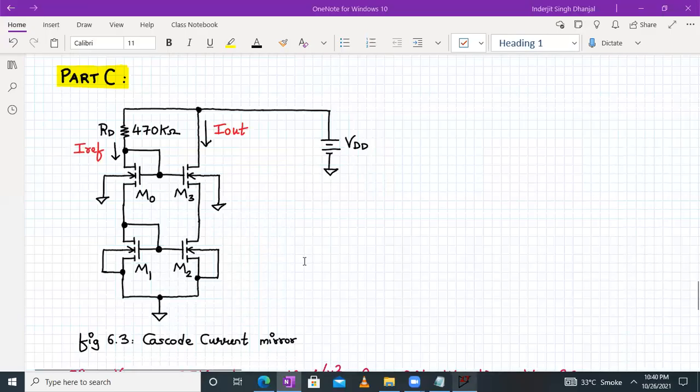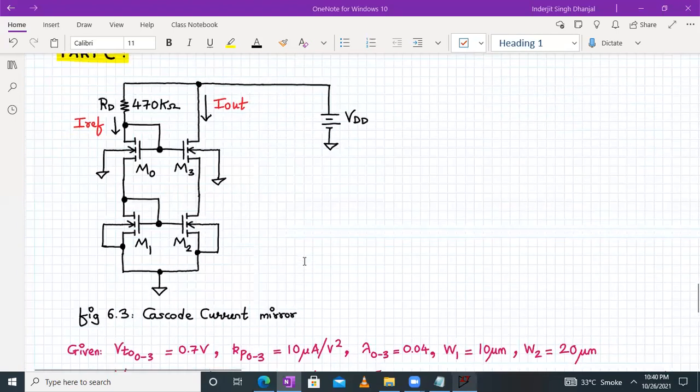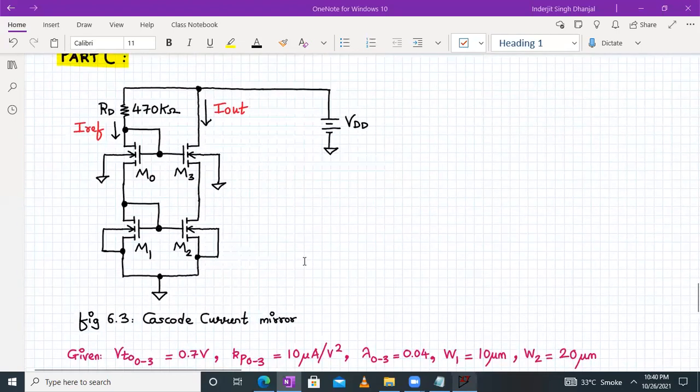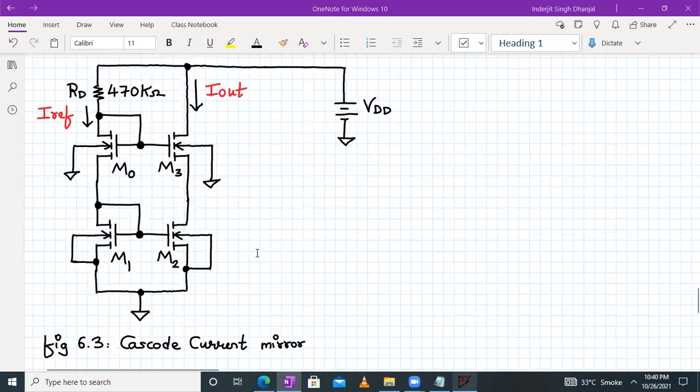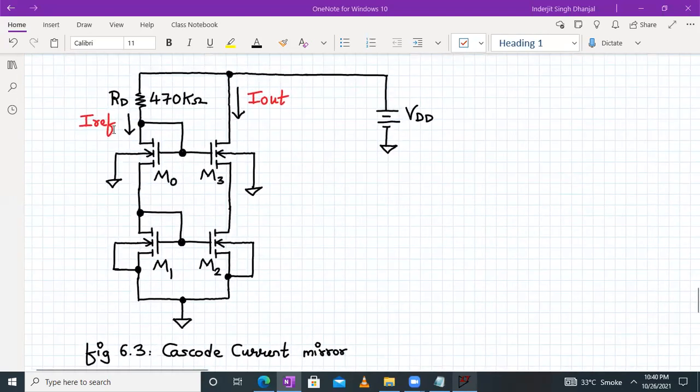Hello everyone. So next we will simulate cascode current mirror circuit in LT-Spice. So this is our cascode current mirror circuit. If you see carefully over here, resistor RD is present so that your I reference current is getting generated from there. And that current is fed to M0. M0 is a diode connected MOSFET and also M1 is a diode connected MOSFET.